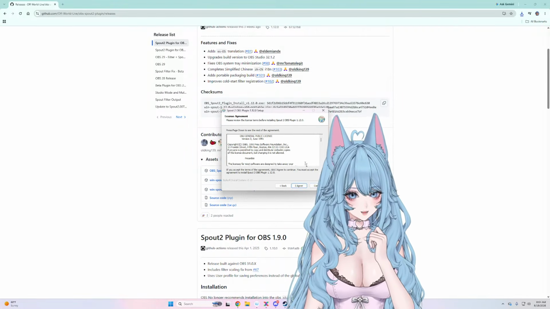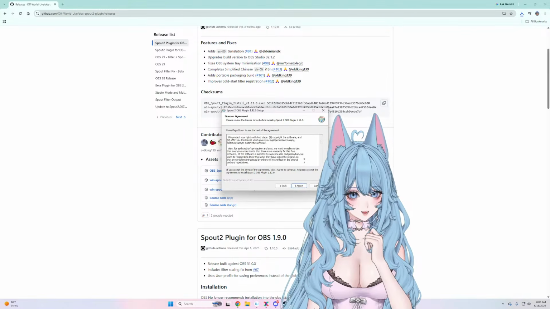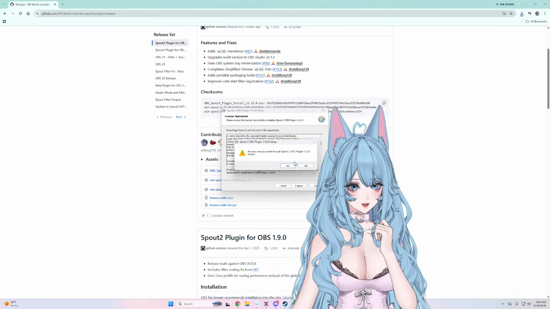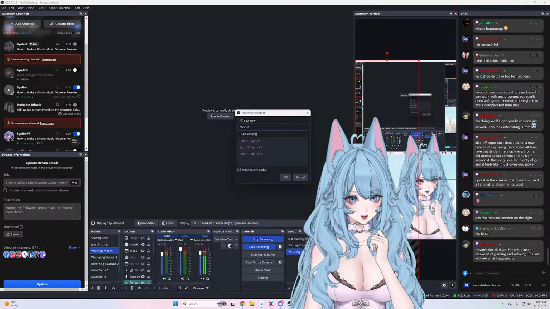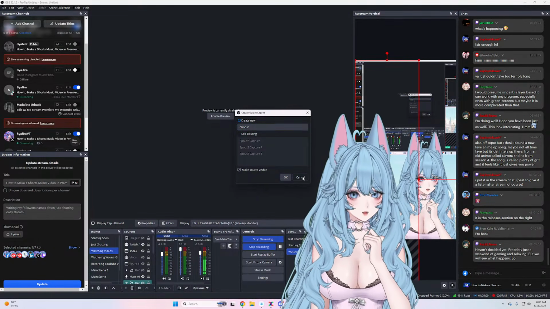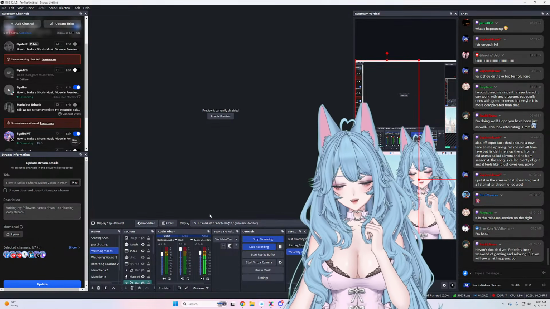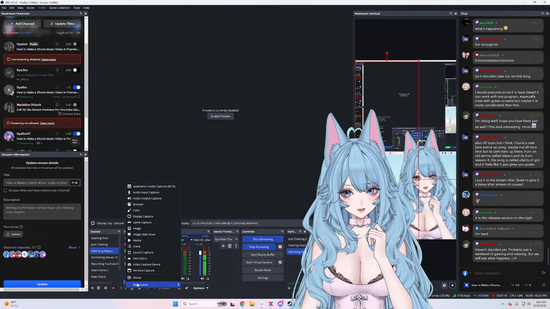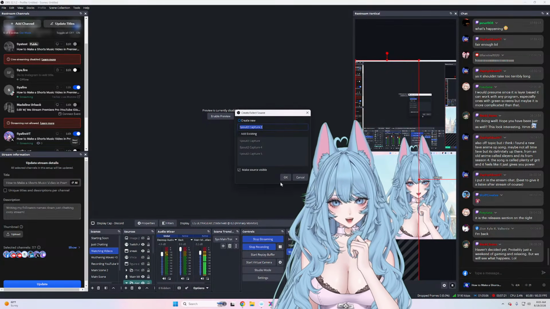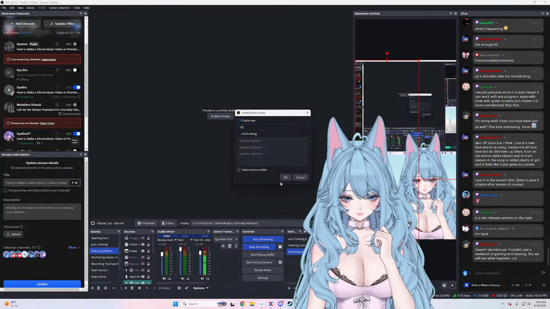Okay, we're going to download. I'm not going to actually download it right now. Okay, we have Shoost. Then you'll close your OBS and open your OBS, and then it should be an option when you go to plus sources. So Spout 2 capture, and then we'll just call this Shoost so we know that it's Shoost.